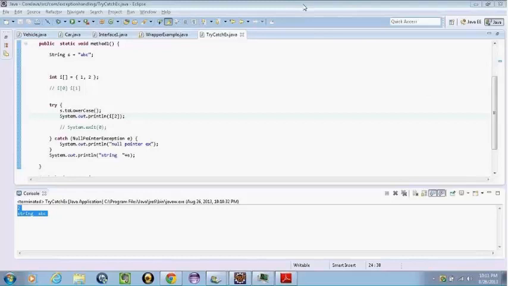Right? So when an exception is thrown, there should be a matching catch block for it. So we can write multiple catch blocks. Here I can write ArrayIndexOutOfBoundsException.